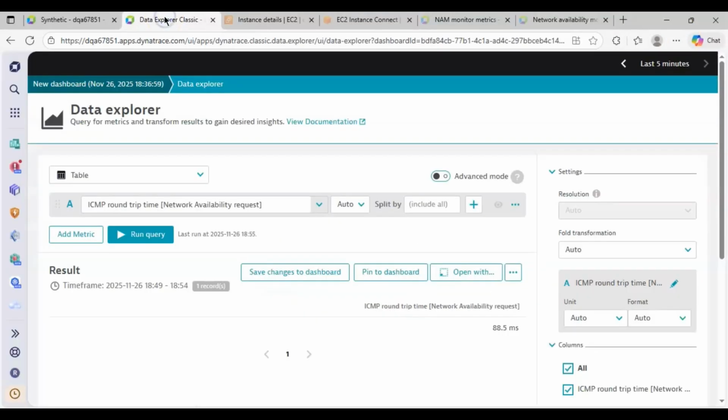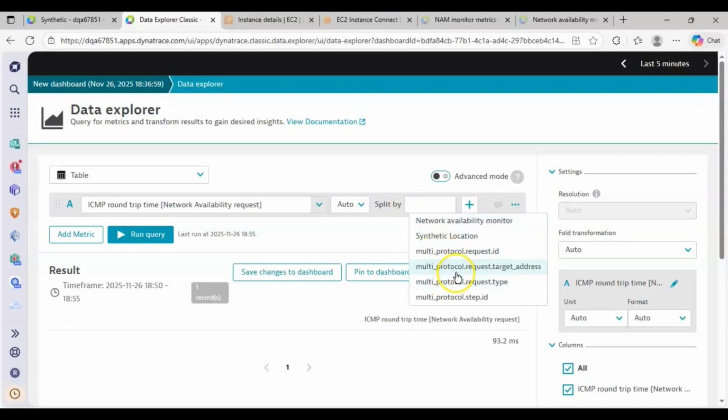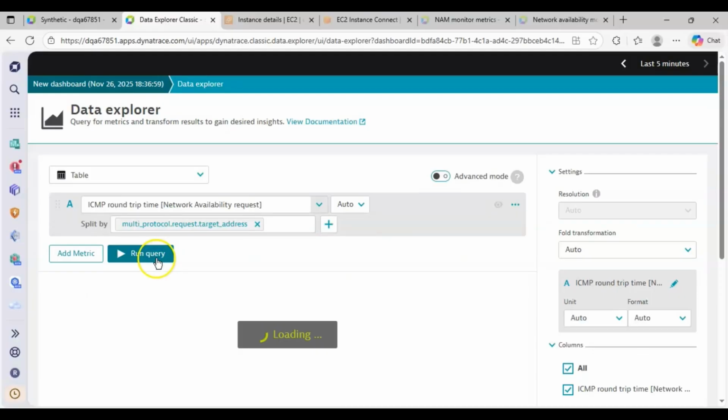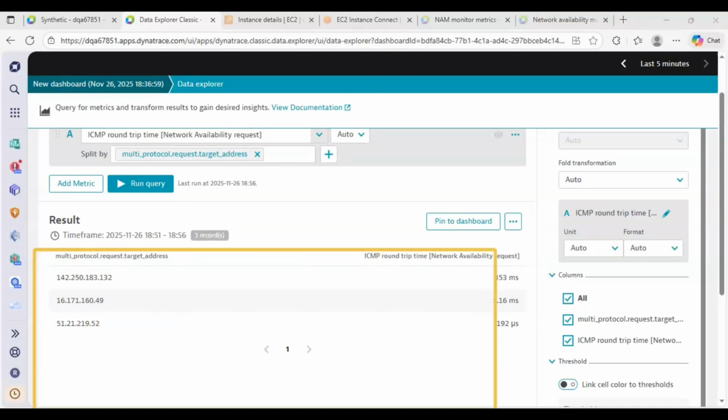Now I'll go to Data Explorer Classic, but here you are getting the average value of all the IP addresses available. To get the separate values, as I told, you can go to the split by option and then click on target address, then click on run query. This time it will give the individual time each one is taking. Yes, you can see, right, you are able to get the data. What is the round trip time for each IP address? For this one, this is the value. For this one, this is the value. So you are getting a clear understanding of how NAM works in Dynatrace.